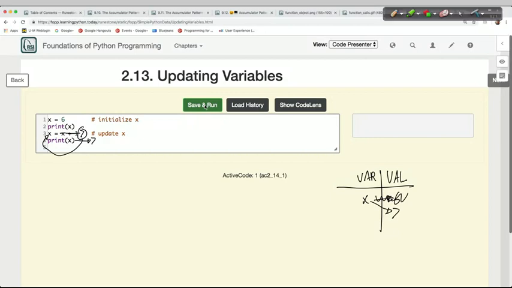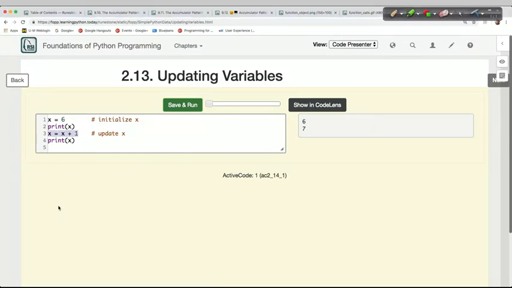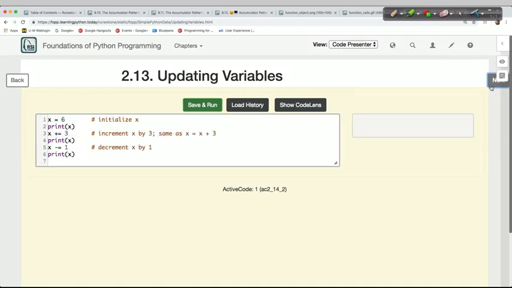So if we run our code, you'll see that when we print out the value of x on line 2, we get 6. But then after reassigning x to be x plus 1 on line 3, when we print out x on line 4, we print out 7. Now, this kind of operation, where we say x equals x plus 1, or whatever x's previous value was, we want to add 1 to it and reassign that to x, that's actually really common. And for that reason, Python includes a shortcut for incrementing and decrementing like that.